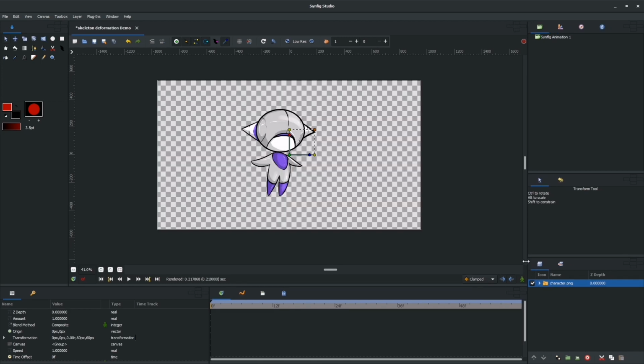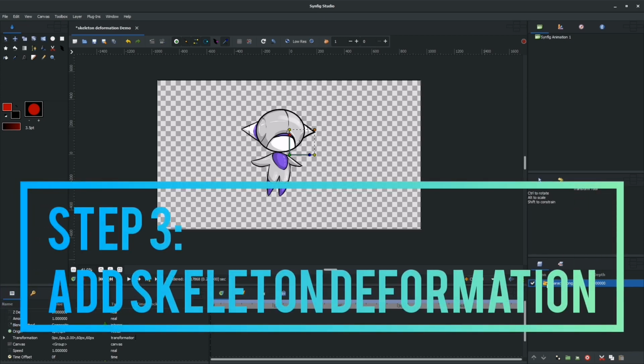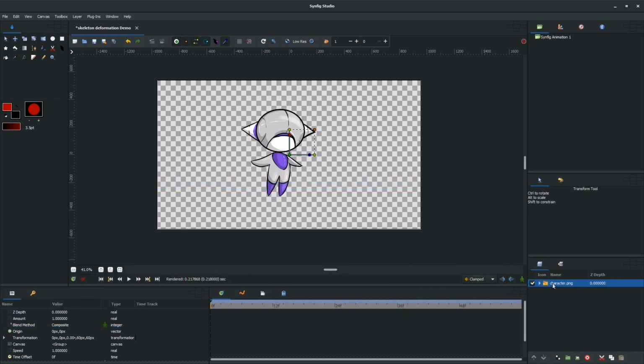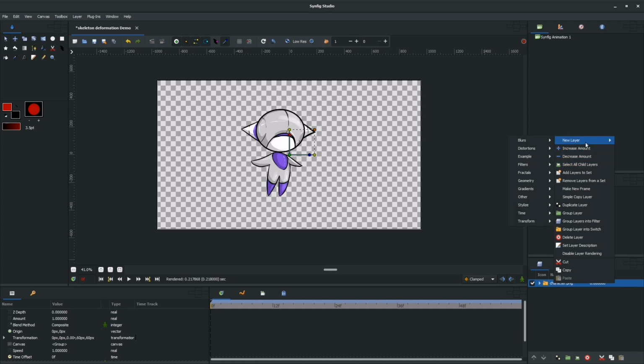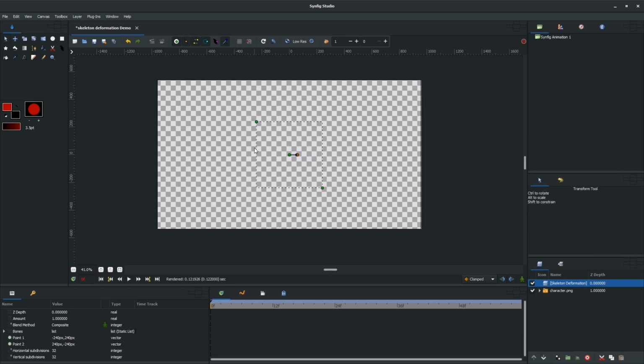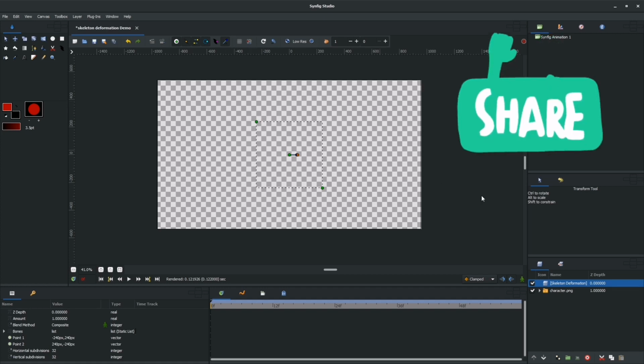So the next is we'll be adding the skeleton deformation tool. To do that, let's right click on the character in the layers panel. Right click, and then we select the new layer, distortions, and then skeleton deformation tool. Okay, so let's click that.